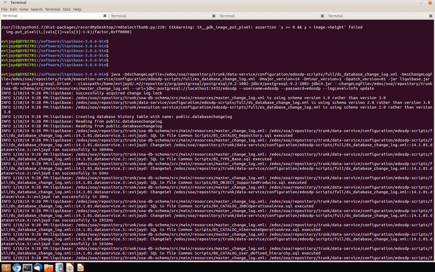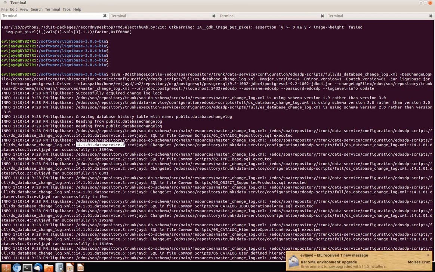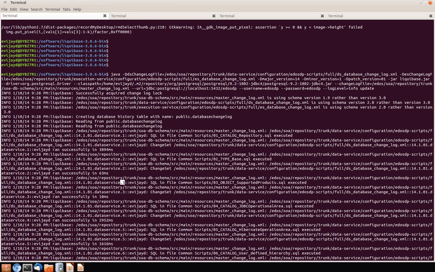When it invokes the master change log, it reads the first include, and there it will read the first change set. So this is the first change set, 14.1.0.1 data service 1. 1 stands for the first script. This is the second script, and this is the third script, and this is the fourth script, like that. You can also see it clearly says from which log file it has been picked.